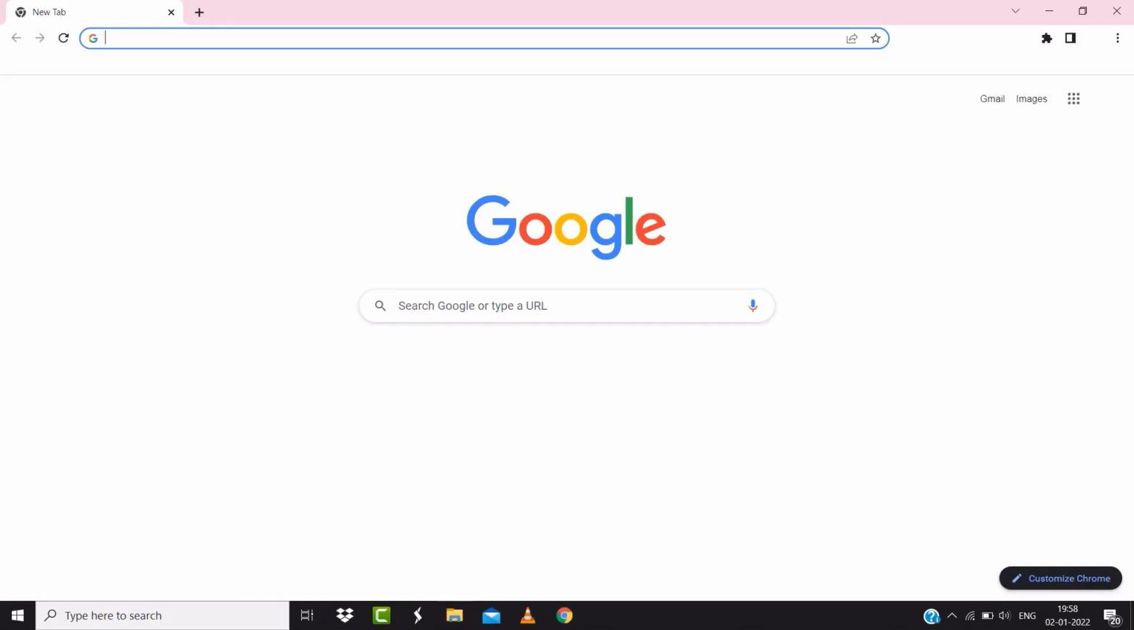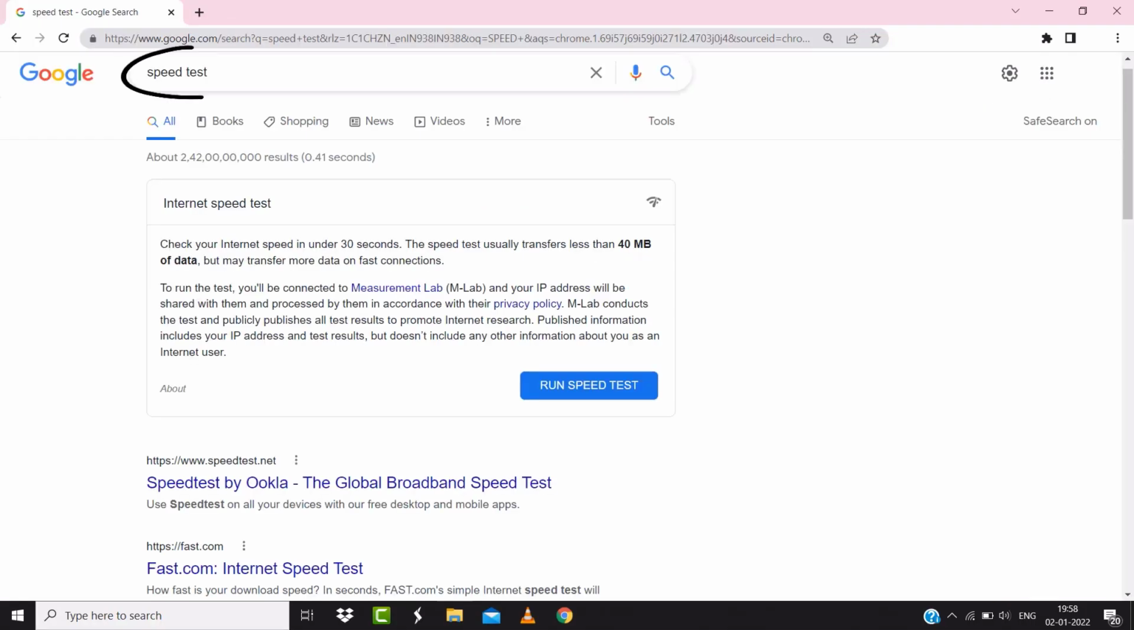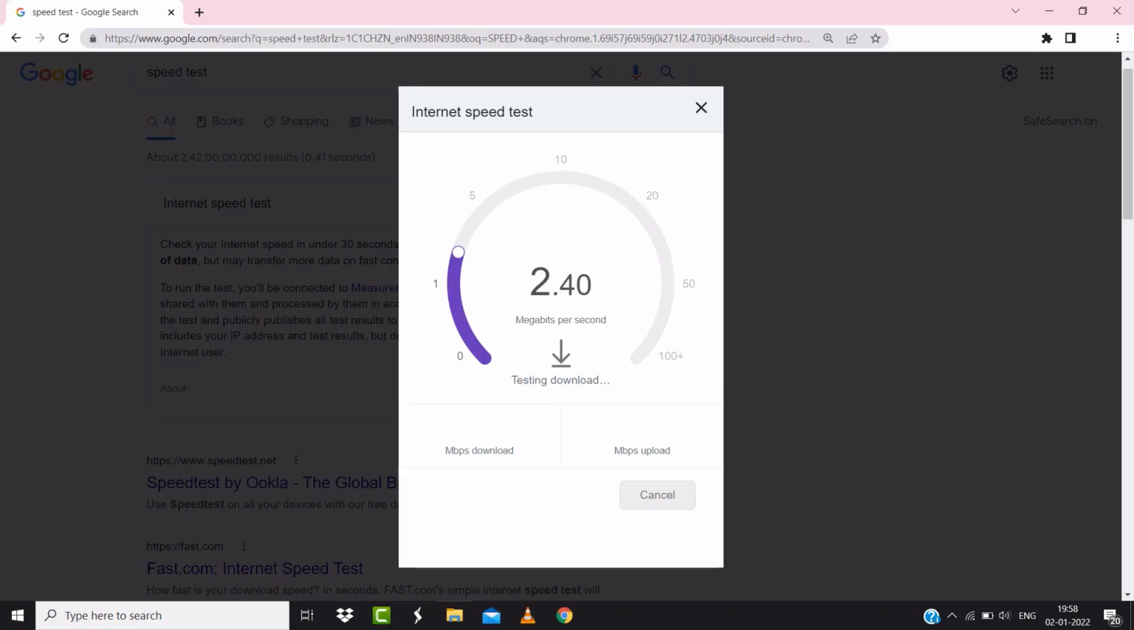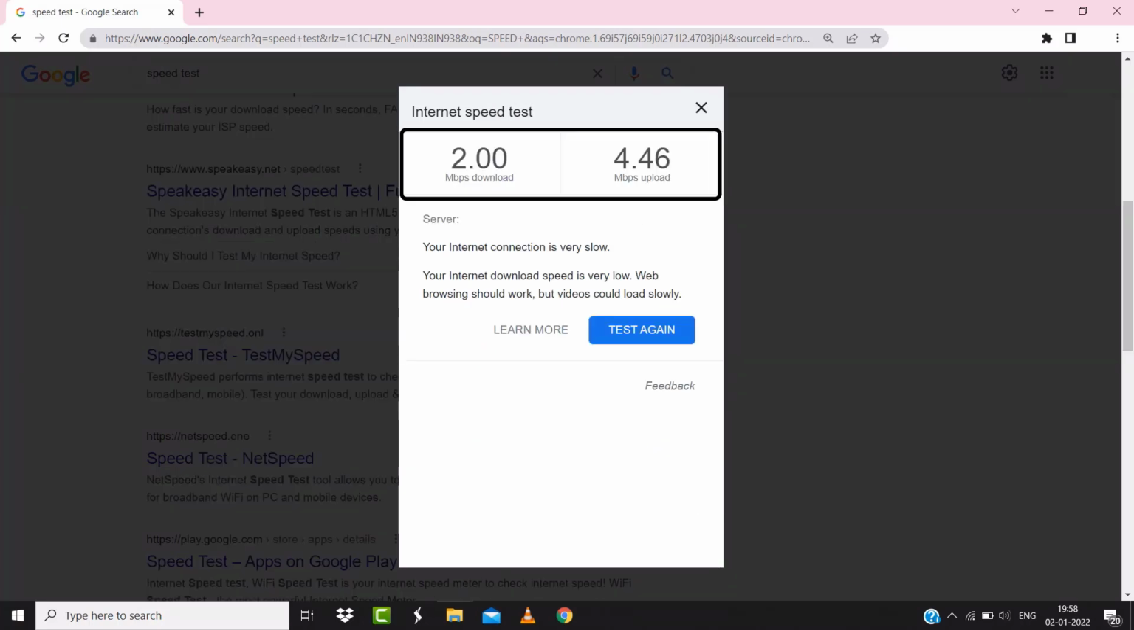But if it doesn't, then make sure you're connected to a strong internet connection. Navigate to google.com on your browser and then search for speed test. Here on this page, you need to tap on Run Speed Test. The minimum speed required for Roblox is usually 3 to 4 Mbps, so if it's anywhere near or above this number, that's fast enough. If your internet speed appears to be unreasonably low, then you may need to contact your internet service provider for help.